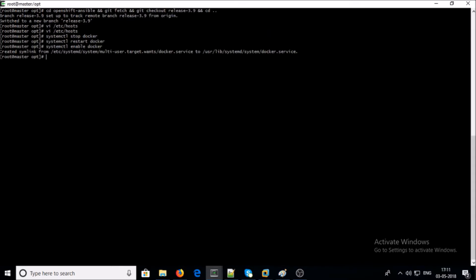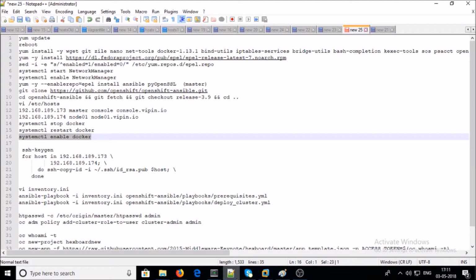Okay, so the next step is to generate the SSH key and copy it over to the node server. This is required for the authentication between the master and node, and this keyless entry is used by Ansible to configure OpenShift on the master as well as the node.